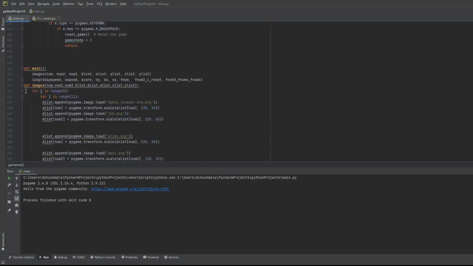Okay, this is the main function. I have the two game-like functions, so I just put them in here because it's easier to use. That's all the main function really is, just these two functions called in.